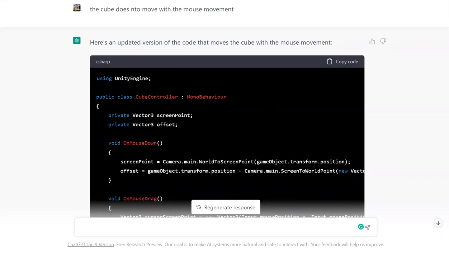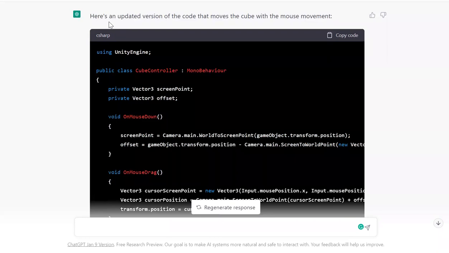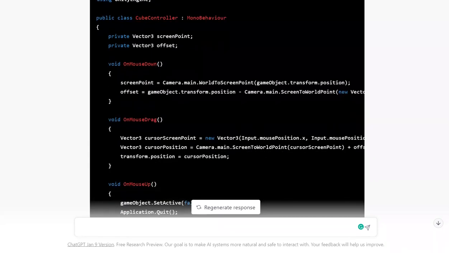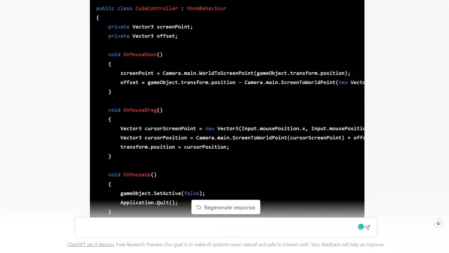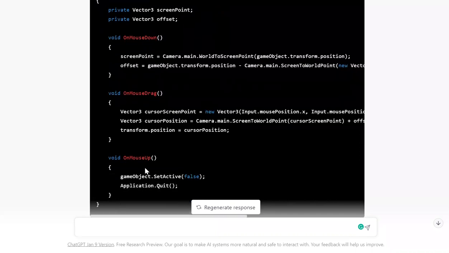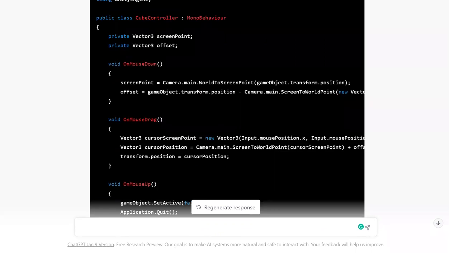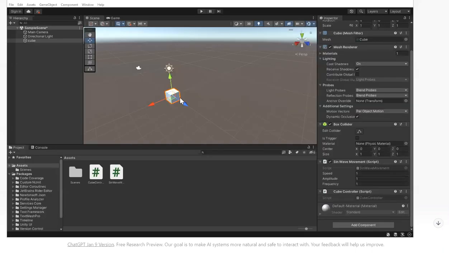So here's what the updated version would be like. We have a cube and we'll move the mouse, and then the cube would move as well. Basically, on mouse down, this is one way of doing it, and then mouse drag, just moving it around. And when your mouse is up, then there would be the quit of the application, the active game object, which is the cube, right? And you can actually go through this, which is quite simple. So let me show you how you do it.